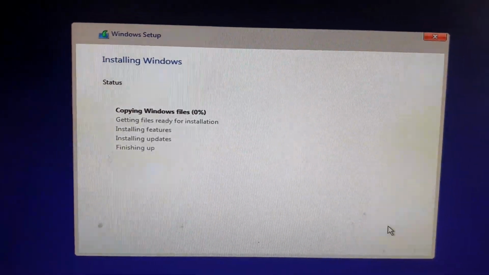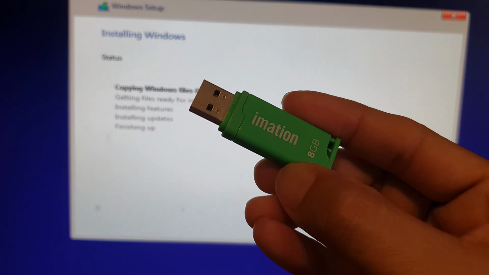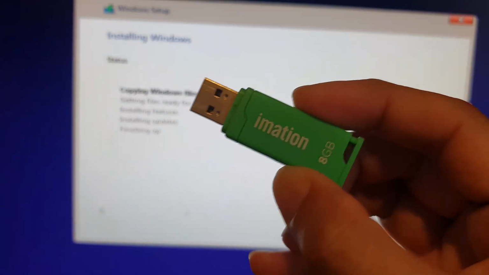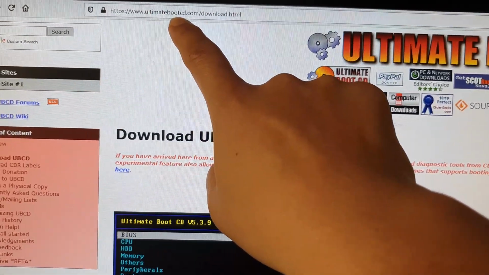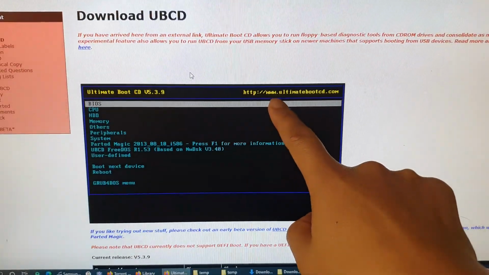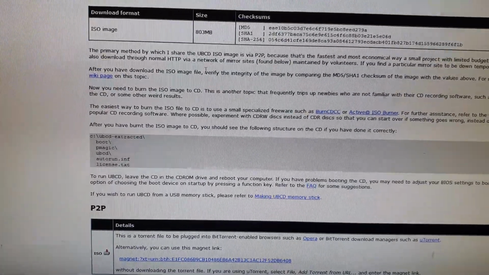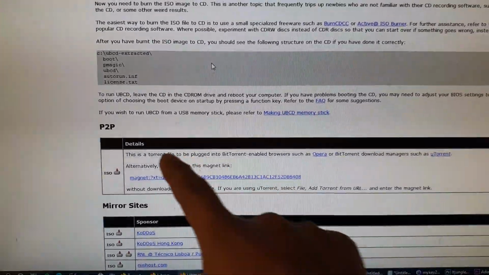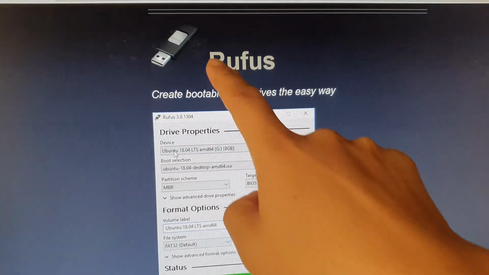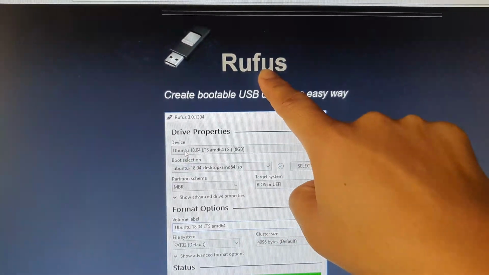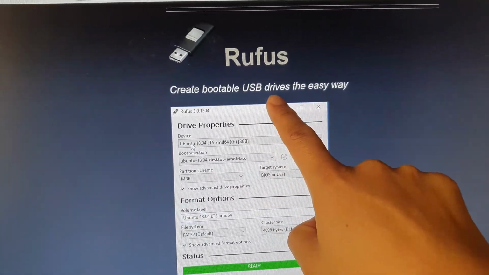Now I'm going to show you quickly how you can create this USB drive so that you can boot up to fix the problem. Okay, if you go to this website, Automate Boot CDs, you can download the ISO file. So here it is. I'm going to scroll down, and here you can see there are some sites that you can download the files. Okay, you also need to download an app called Rufus. Rufus allows you to copy ISO file to USB drives.